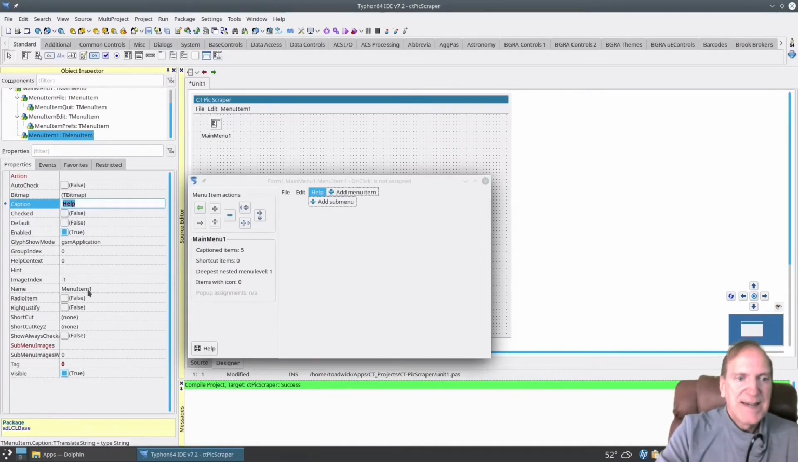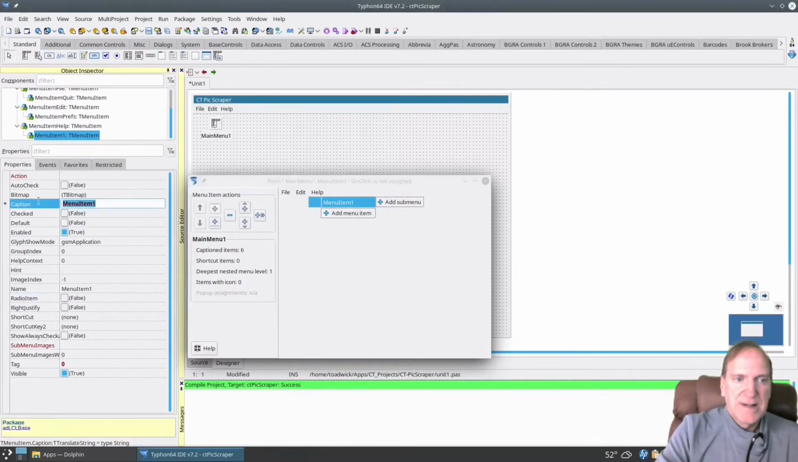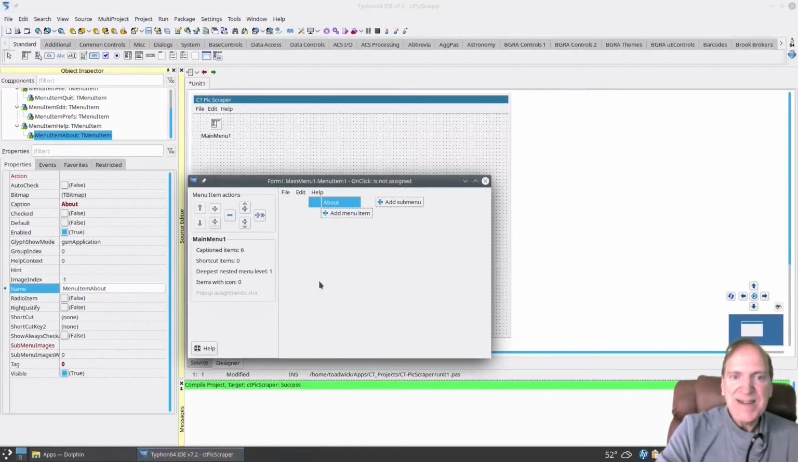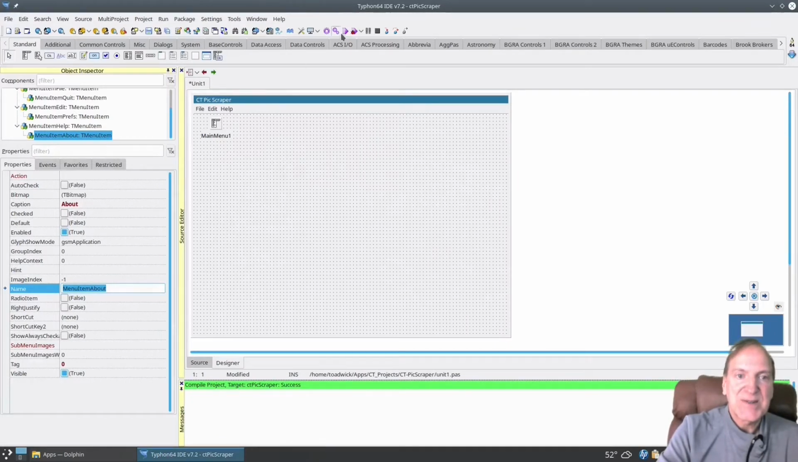Okay, and then of course we'll name it menu item help, and then we'll give help a submenu here, and we'll title this one about. We're going to create an about box a little bit later. Call it menu item about. I want to do that just to show you how to create another dialog and be able to open it by clicking something such as the help menu item.